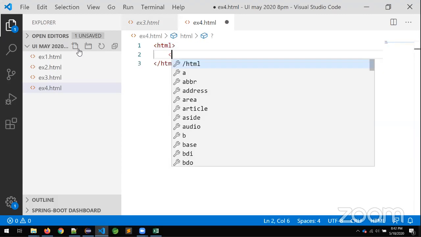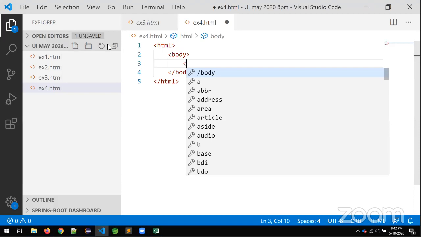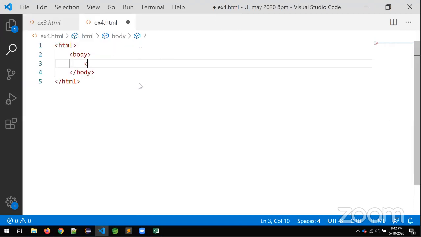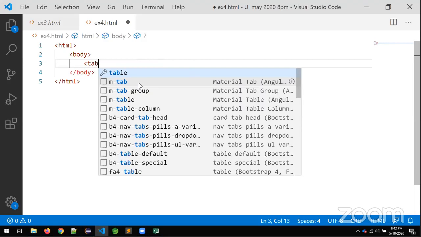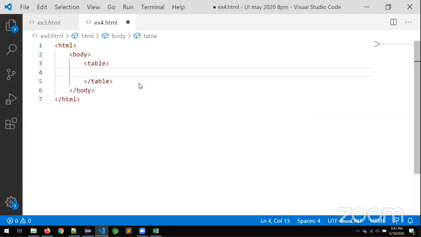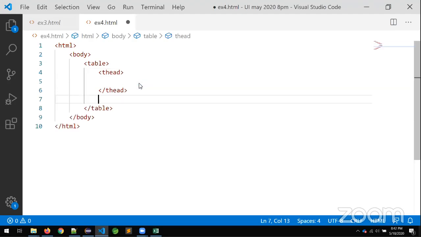Now, inside the HTML, what is the next step, sir? Body. I want to work with what example? Table example. Okay, I created the table. Now observe how many sections are there in the table? Three sections. What are they? T head. Now, what is the next one, sir? T body. What is the last section, sir? T foot.